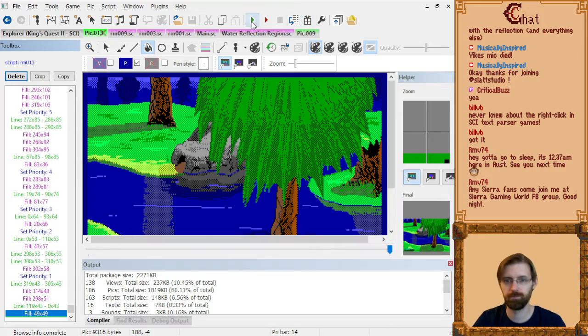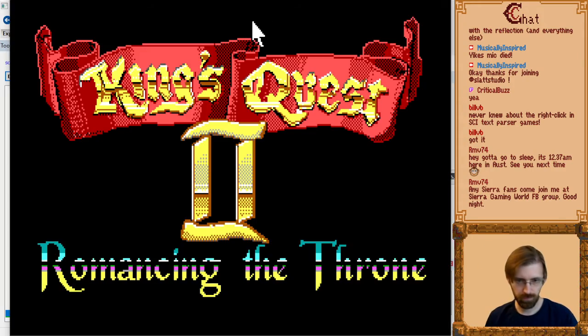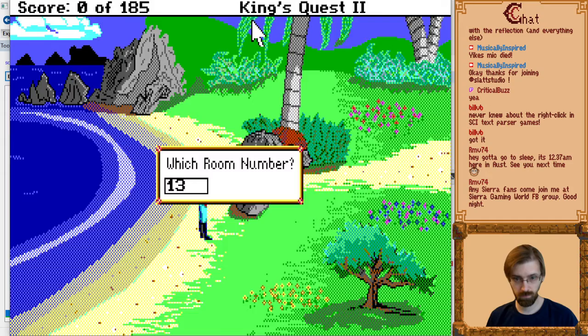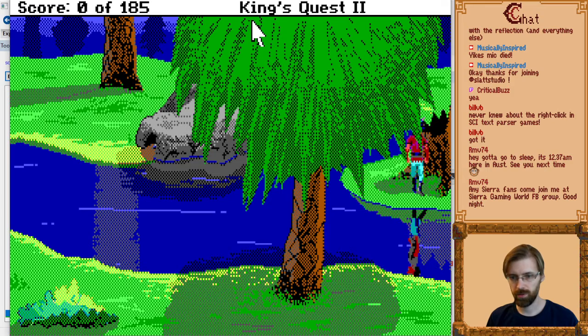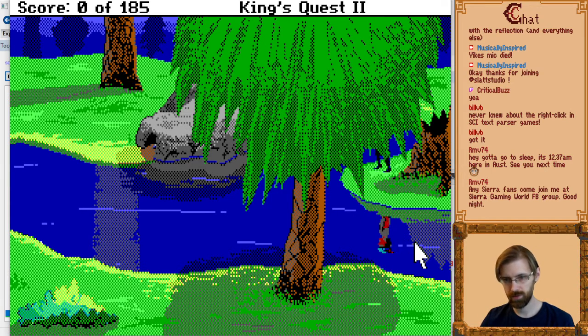Let's try it. Testing. Here we have a stump. We're correctly drawn in front of it, but when we go up here, we're drawn behind it. In the reflection as well. That's the coolest part about this. Now, even here, you can see where you are from your reflection.